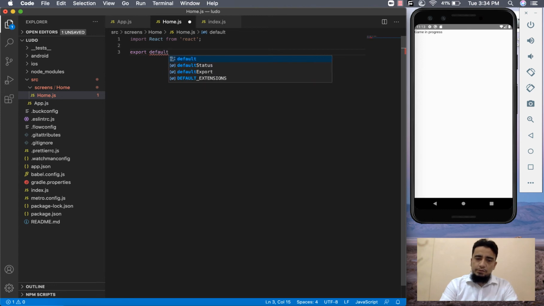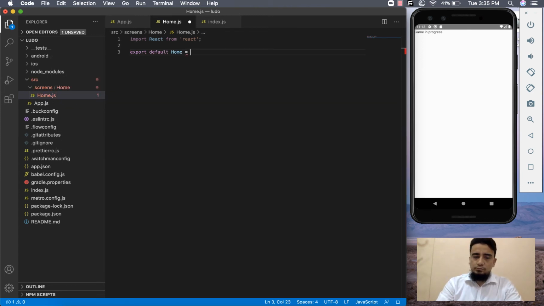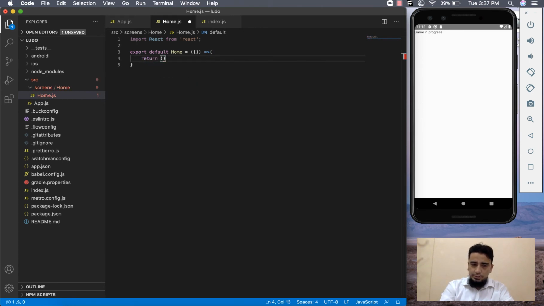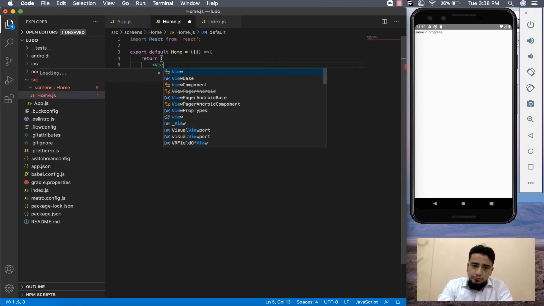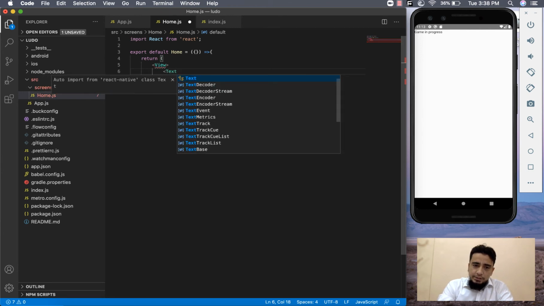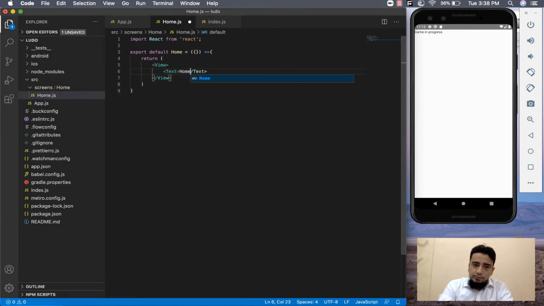Let's make this a functional component. So a functional component returns the JSX that returns the UI of the component. Let's just return a View for now that contains the text Home.